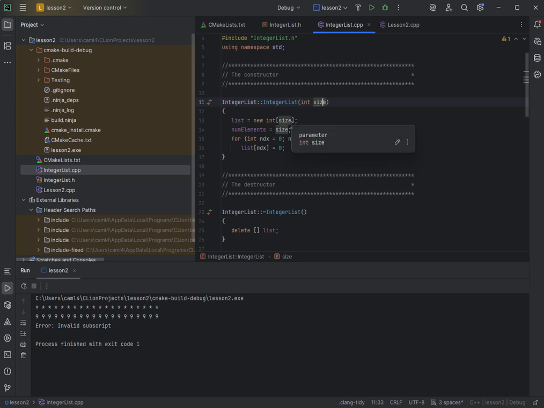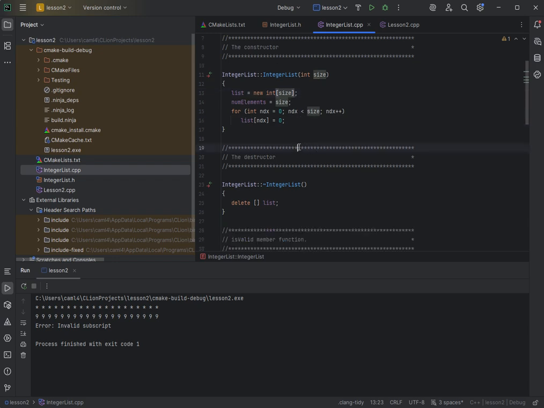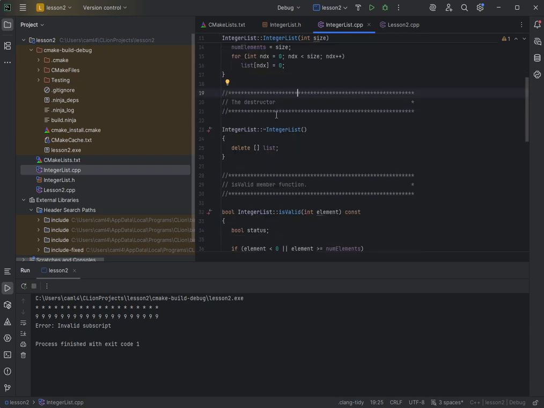And then we start with list equals new int[size], which makes a new array of size integers. numElements equals size, saves the size. And then we have a loop that initializes every element to 0. We have a destructor, which cleans up the memory. And the delete[] list frees the memory.